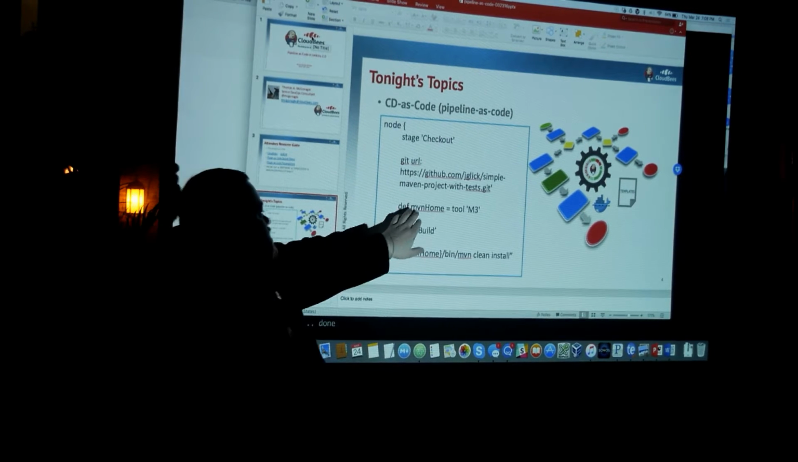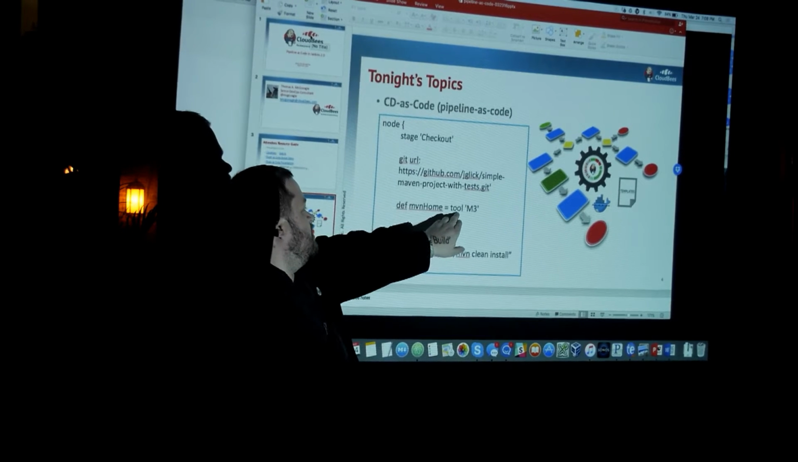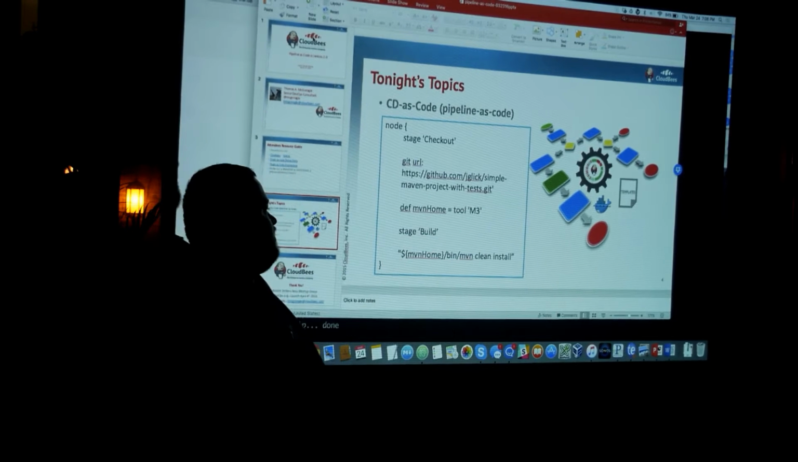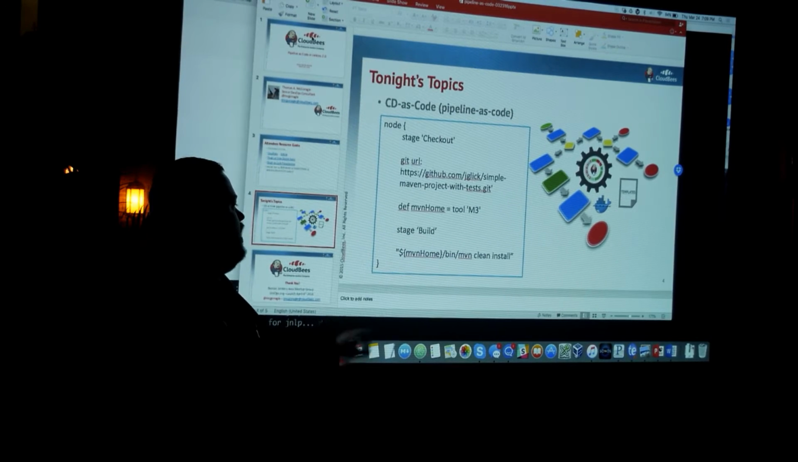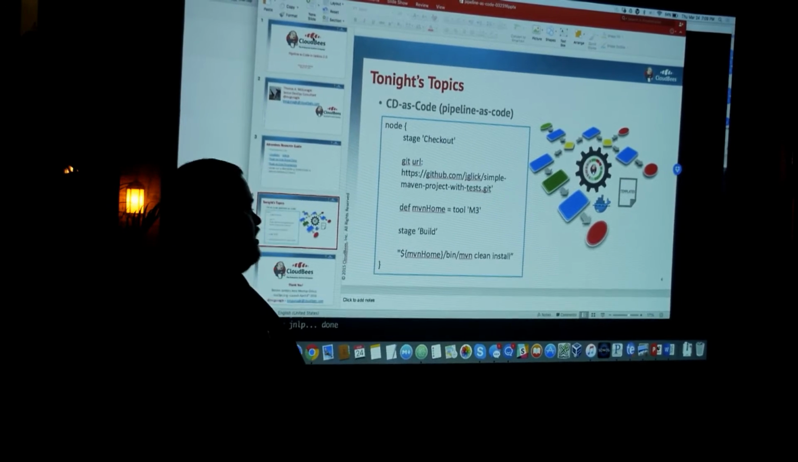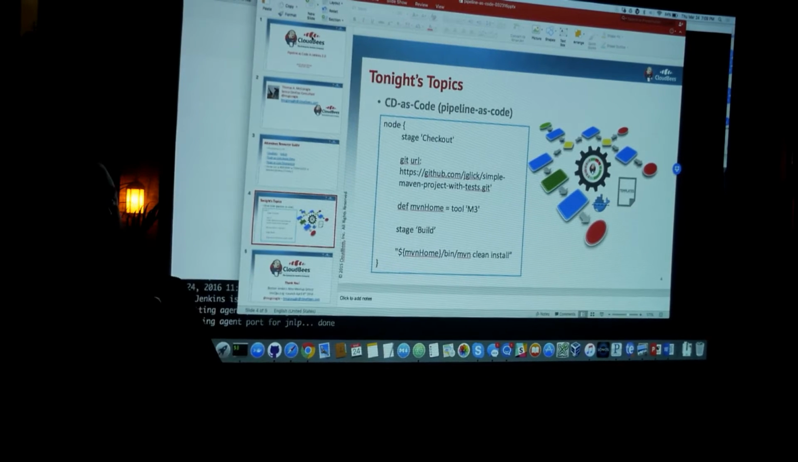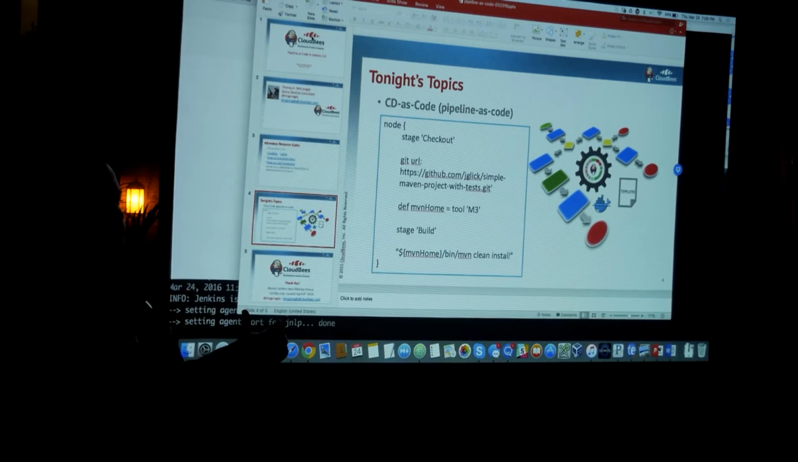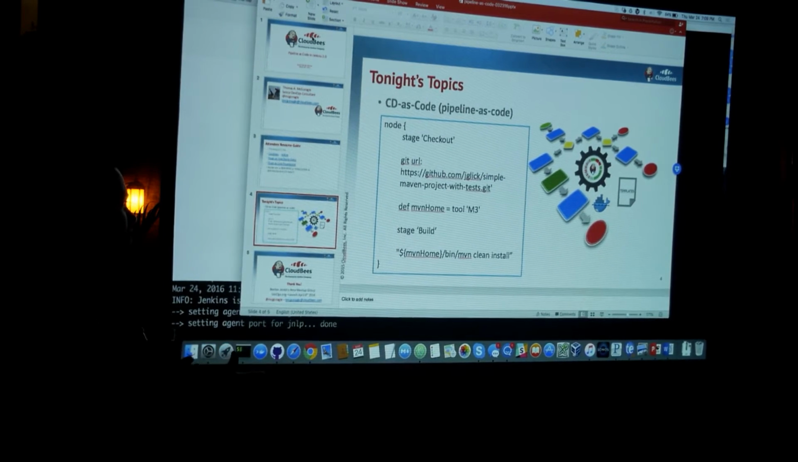Then we have this definition from Maven Home, and there's a tool pragma that looks for M3, and M3 is Maven. So it uses the Maven tool to build and install the little Java application. That's what this pipeline code does. I wish I could show it to you, but I'm afraid my demo environment is not behaving itself.